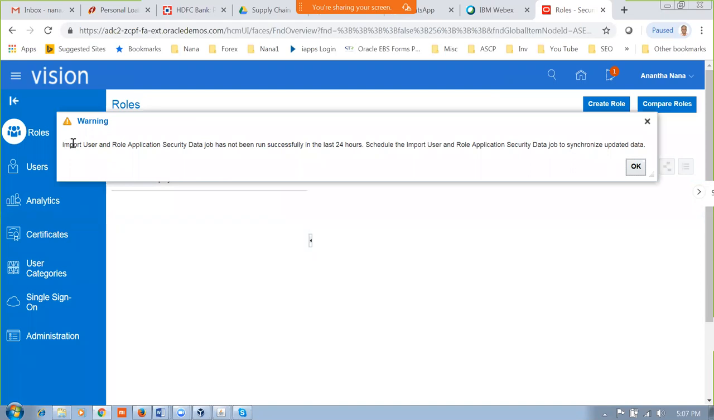So there is a warning message. What this warning message means is, whenever you create any new users and then assign a role, this has to be synced to the transactional system. For which there is a concurrent program, you have to run the import user and role.